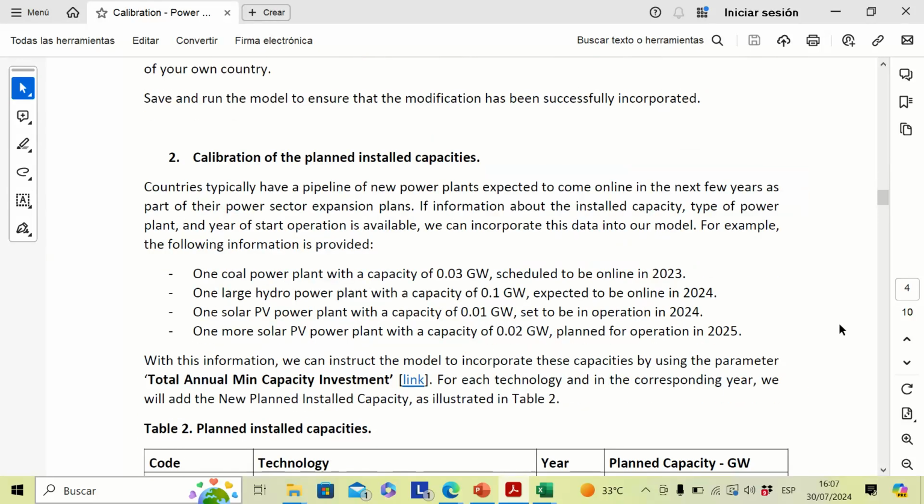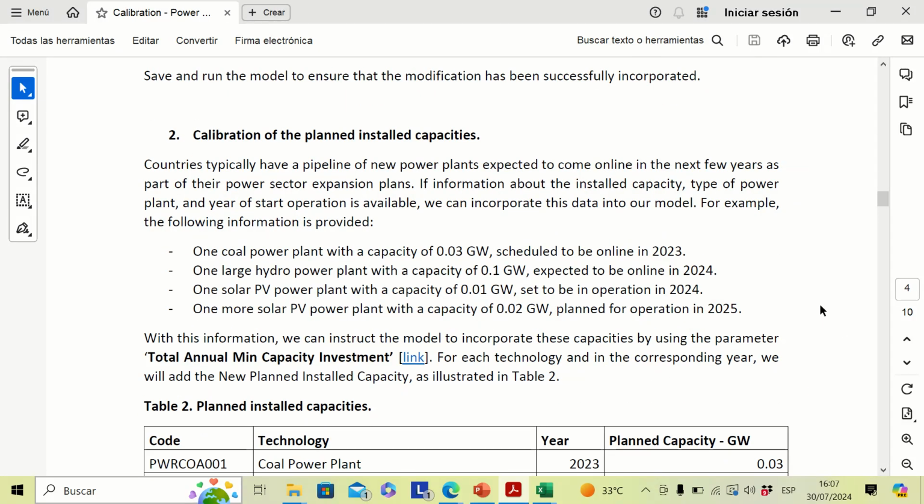So as you can see here, it's essentially the same steps. The second part is about the planned installed capacities. It means what are the future projects that are very sure that they are going to be online in the next years. So for example, here we have 4 different projects. This is just an example. It's not the case for Uganda, it's not the case for any country, it's just for showing you how it would look.